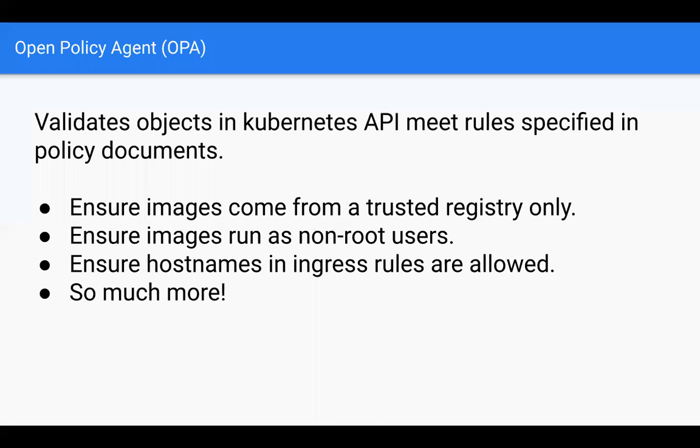So cool things that you can do with this. You could ensure that images that your pods have defined in their spec only come from a specific registry. You can use regex rules and things to say it can only come from skipper.io or something like that. You can ensure the images are configured to run as non-root users.